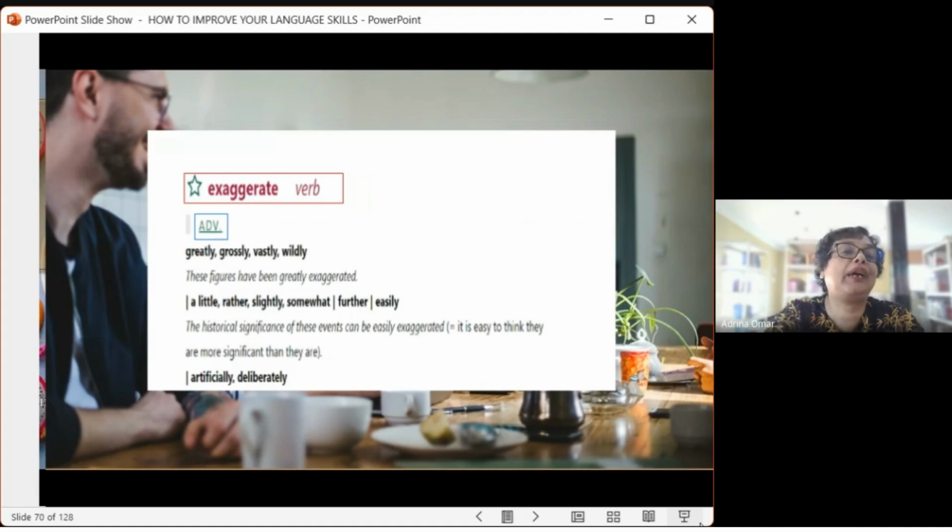Okay. So I'm giving you an example. I found the word exaggerate, no? So I go to my collocation dictionary and I search for the word exaggerate. I want to know which adverbs can be paired with exaggerate. So greatly exaggerate, grossly exaggerate, vastly exaggerate, wildly exaggerate. So here they give you the example: "These figures have been greatly exaggerated."